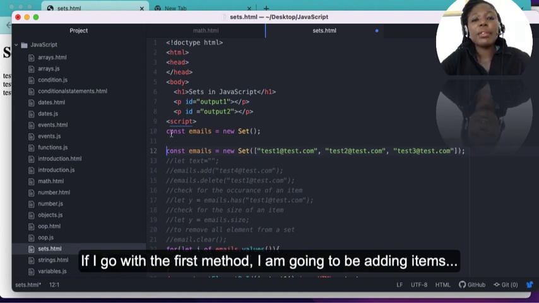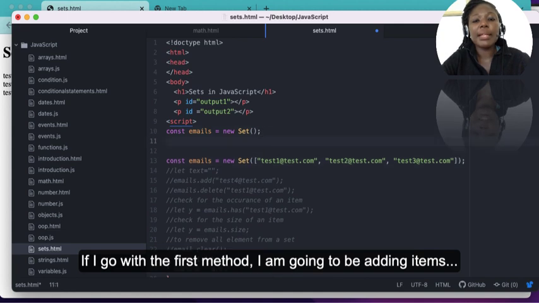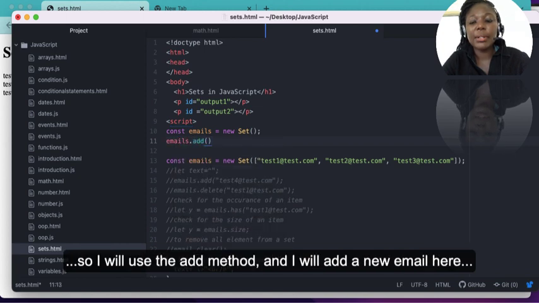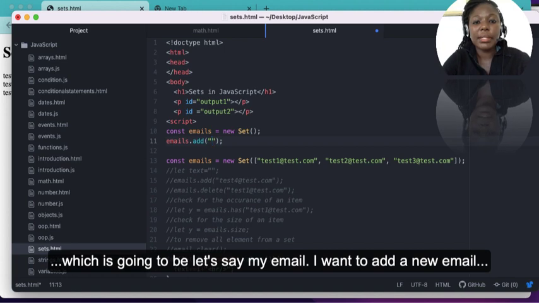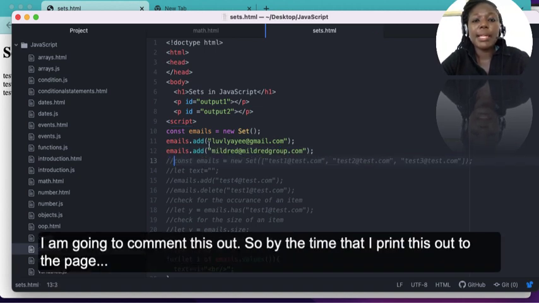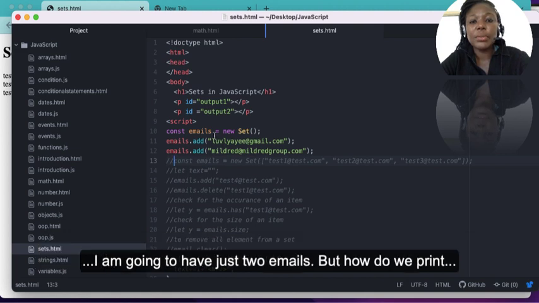If I go with the first method, I'm going to be adding items to the set by saying things like emails.add. So I'll use the add method and I'll add a new email here, which is going to be, let's say, my email. I want to add a new email here and I'll add, let me use Hotmail, and I'm going to comment this out. So by the time I print this out to the page, I'm going to have just 2 emails.